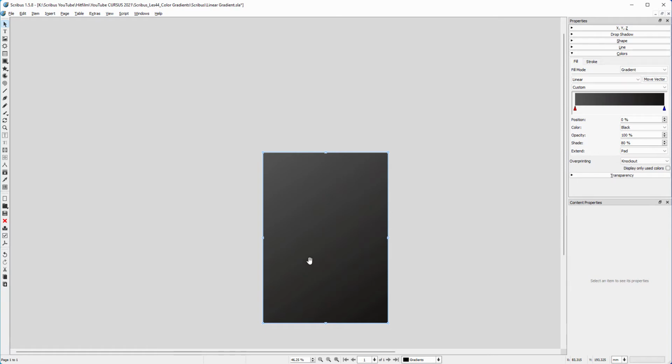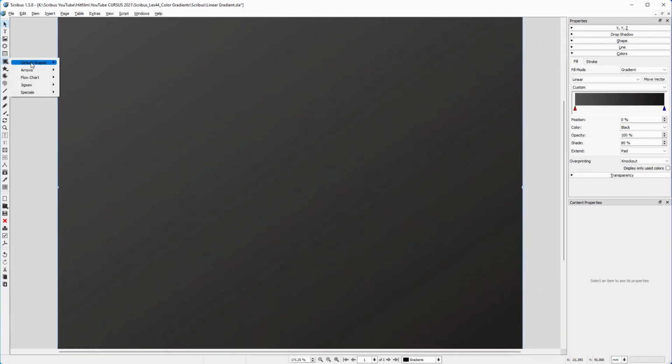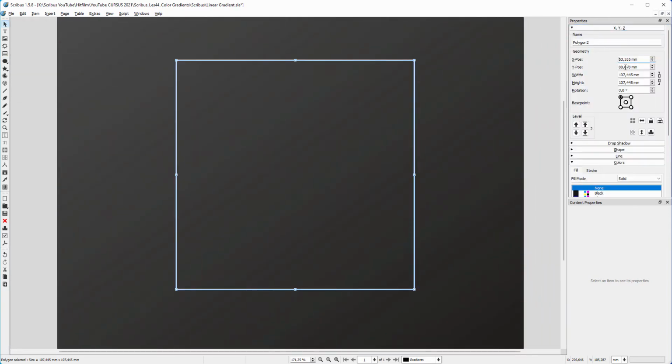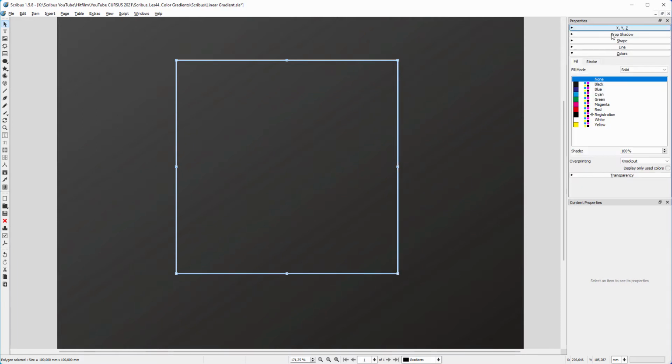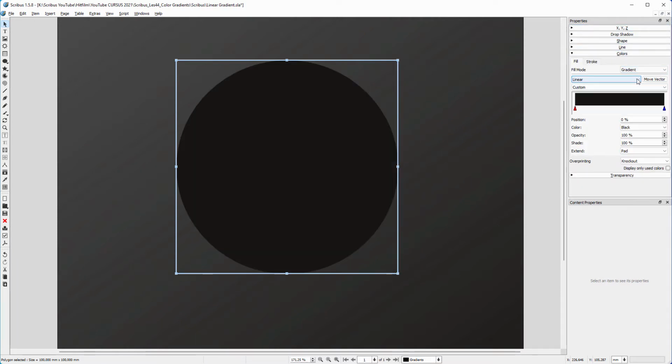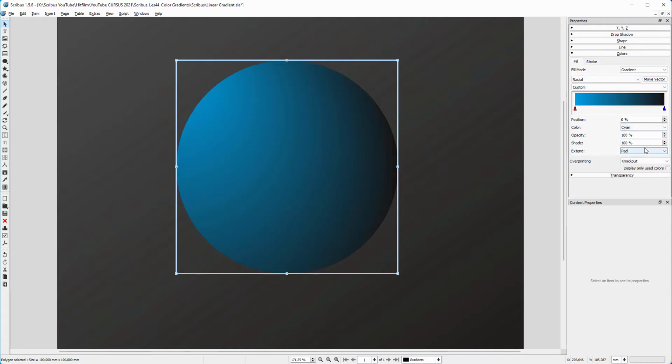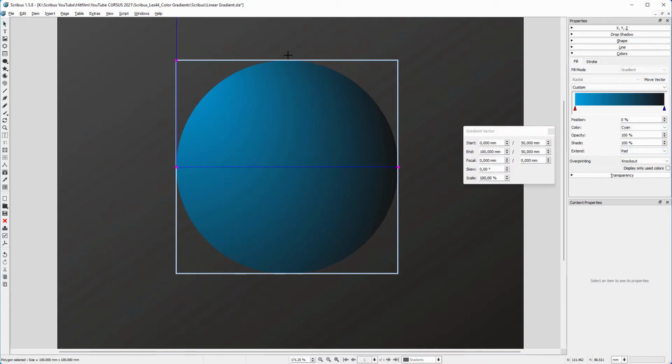Now let's make a radial gradient. I drag a circle. I make the frame 100 mm. I choose Gradient. Now instead of a linear gradient, I choose Radial. For my left color stop, I choose Cyan. We see the gradient doesn't start from the middle yet. So I click on Move Vector.